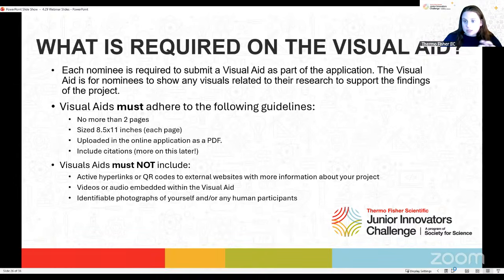So a couple of things. There are some things you must do for your visual aid. And those are, the document cannot be more than 2 pages. It can be 1 or 2 pages. And this is a virtual document, so 2 digital pages, or one side, if you were to print it out, one side front and back, or 2 single-sided pages. Sized 8.5 by 11, so that's a piece of printer paper, so 2 pieces of that. It has to be uploaded into the application as a PDF, and you need to include citations.